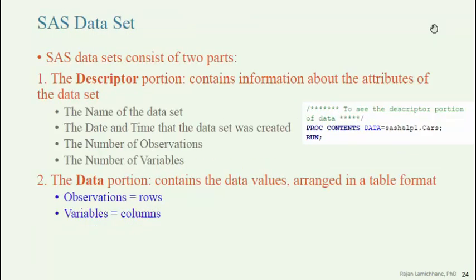Let's discuss the SAS dataset. A SAS dataset is any data that is formatted in such a way that SAS can read and run the programs. It consists of 2 parts. One is called the descriptor portion that explains the data. It contains the name of the data, date, time, and other variable attributes of the data. And this descriptor portion can also be obtained by using the proc contents statement.